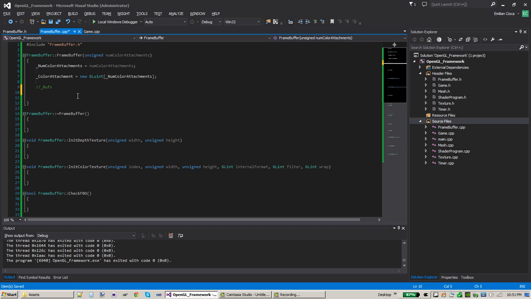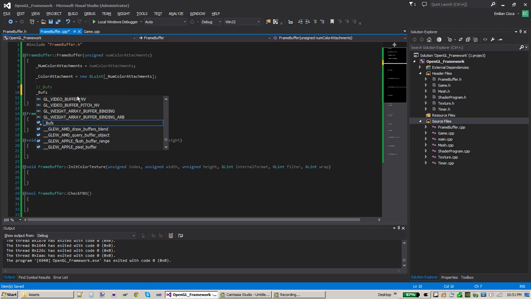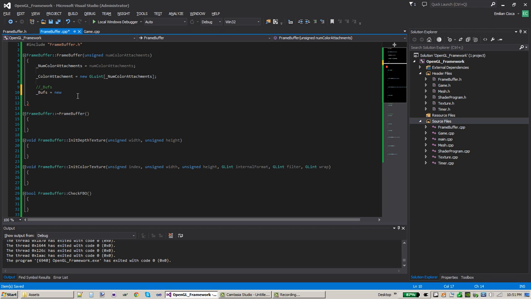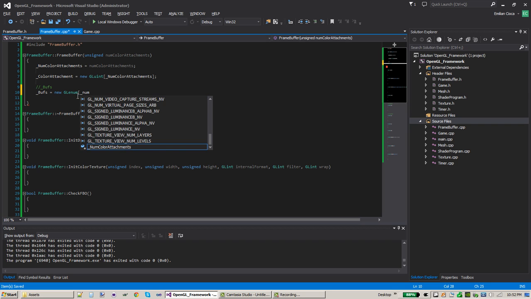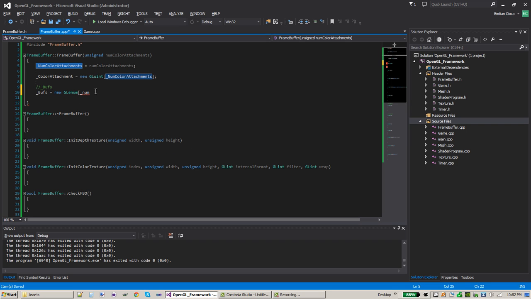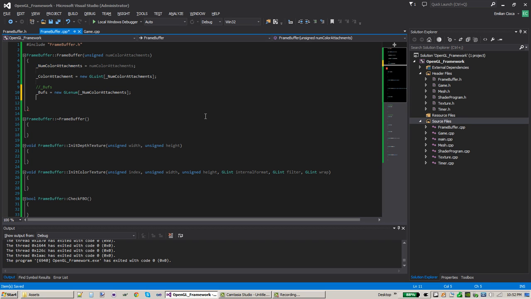So first things first, let's initialize it to the right size, and it's going to be a GLenum array of num attachments, of course. Then we're going to loop through it and set up each element.